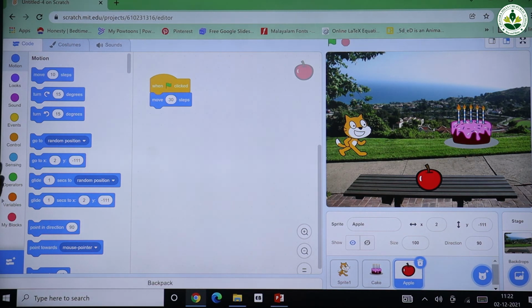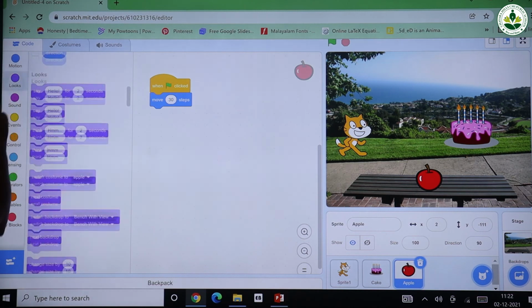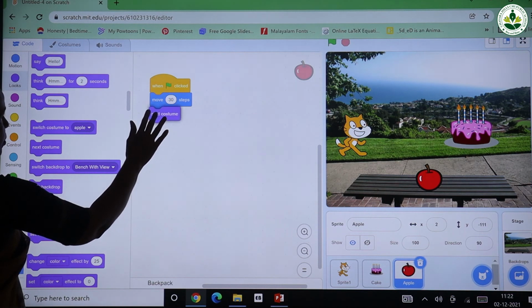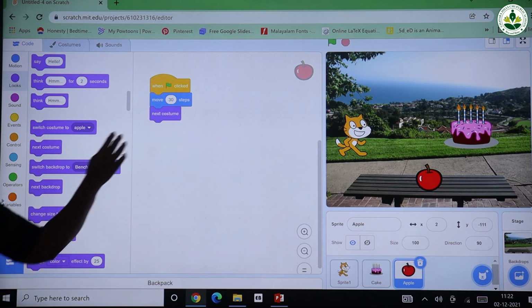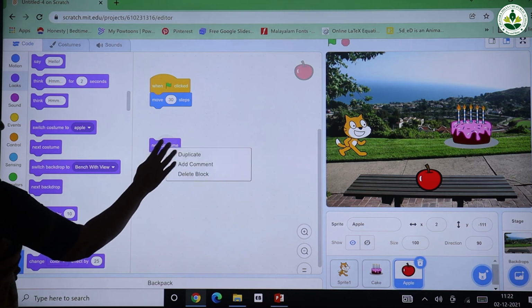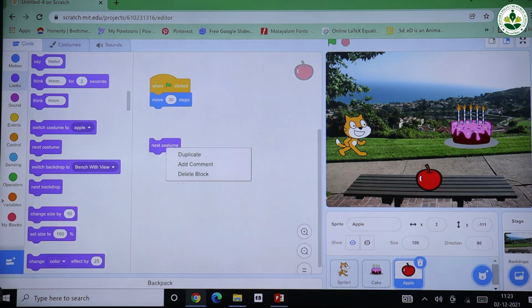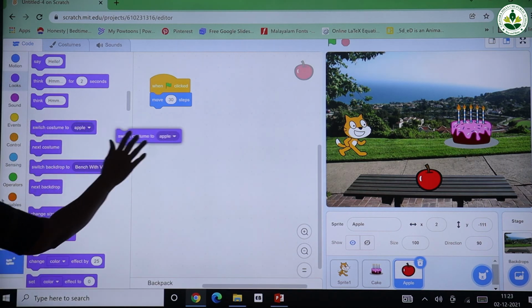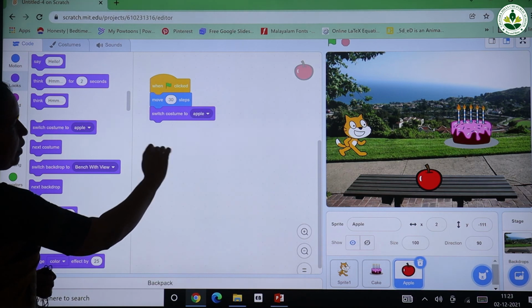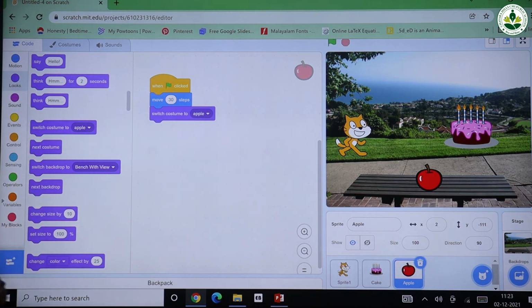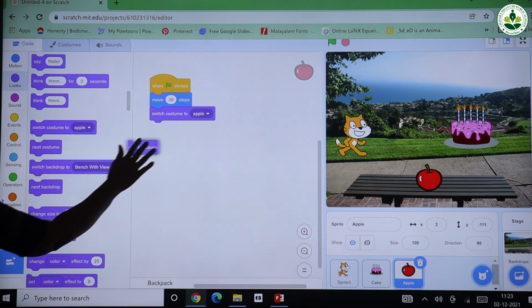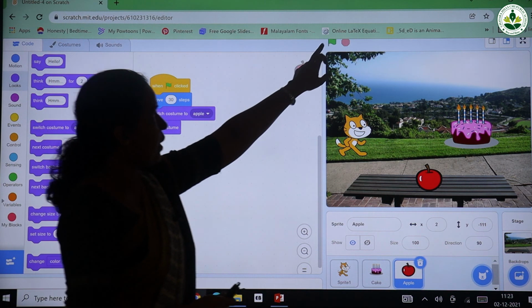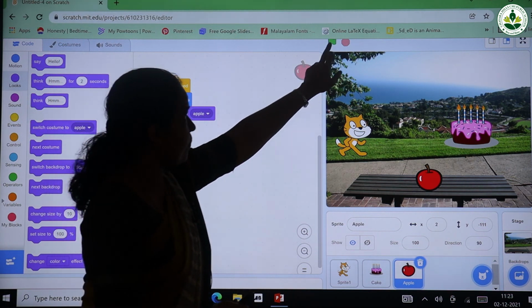Now it is, when clicked, move 30 steps. Then after moving 30 steps, change the costume. So it is in the looks category. Then move to the next costume. To delete a particular block, first select the block, then use this option, delete block. Now I am using this one, switch costume to apple. Then I am giving this one, next costume. See, now when you click on this green flag, it starts the program.